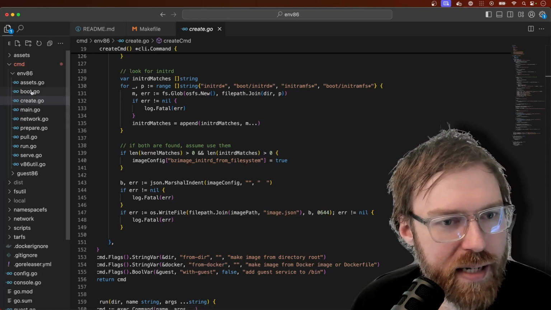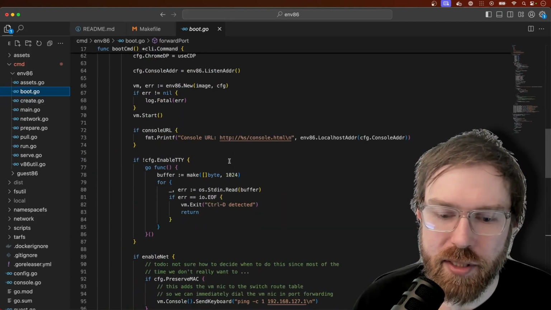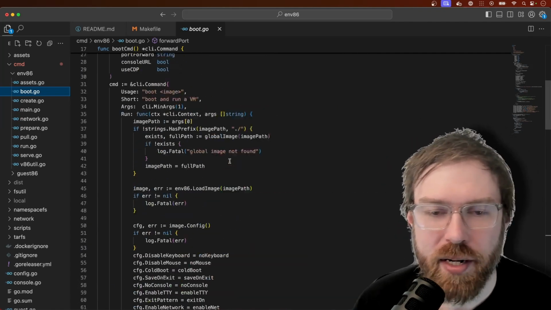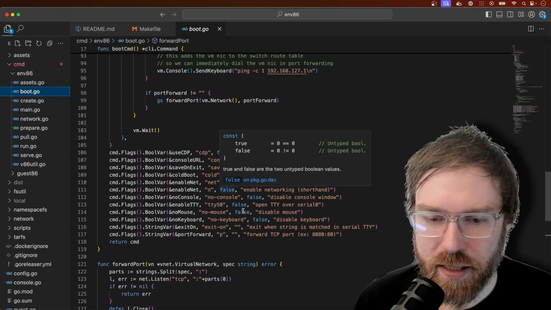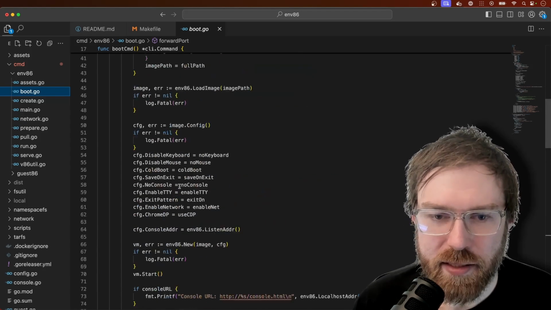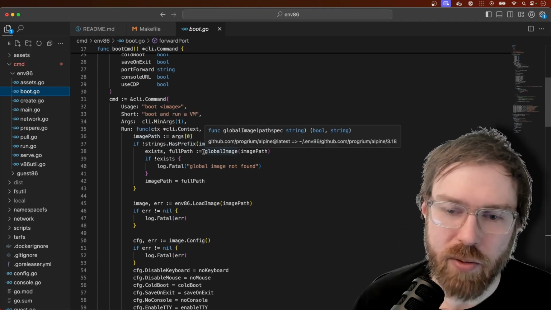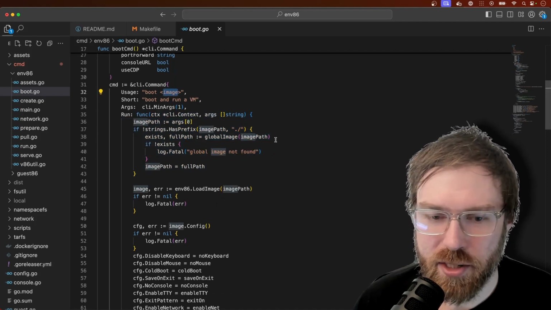Okay, create now boot. This is the meat of it, which interestingly has kind of the least stuff in it because we're mostly delegating to our library. But you can see this is where all our flags are, all these lovely flags. And so what we do is we get the image. Here we do support the global path, so this is what it would look like in pretty much any command that would take an image.